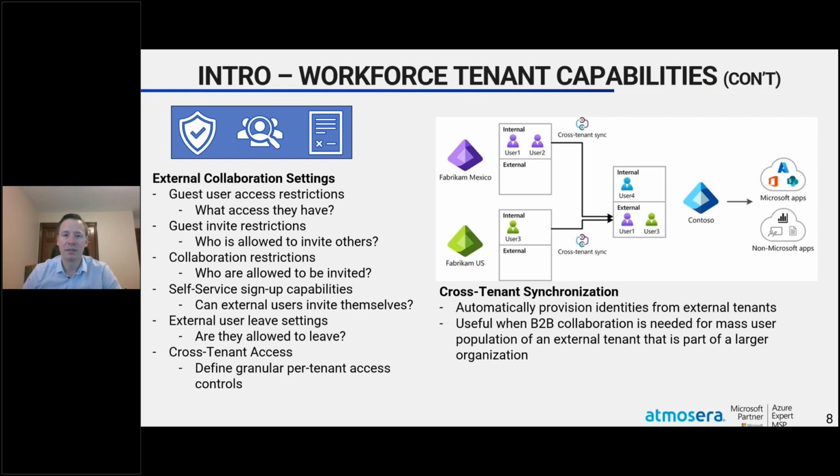If you have a subsidiary in the US and one in Mexico, and they need to collaborate with the parent organization, this is where you can configure those cross-tenant settings so that as users get provisioned, they're automatically provisioned into the alternate tenant as well for visibility. So it's a way to do this in mass versus having to do it through an API script for the B2B collaboration invite or ad hoc one-off. So those are really the core components of workforce tenant capabilities within Entra External ID.